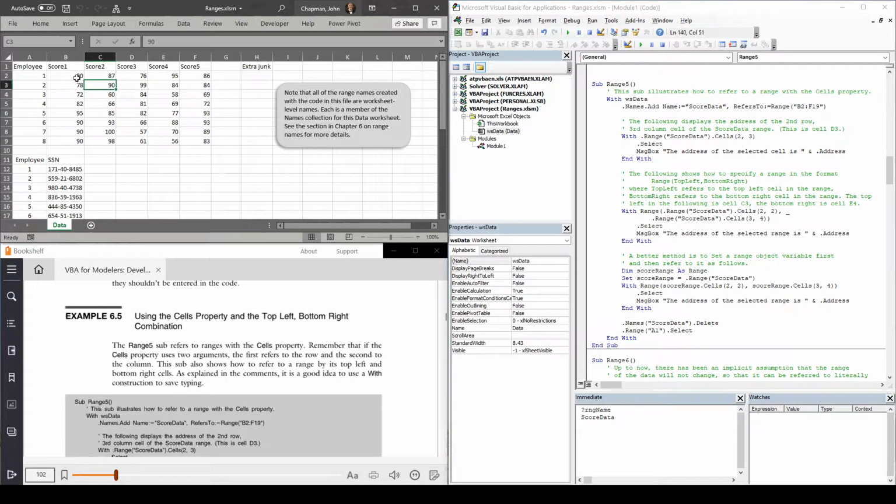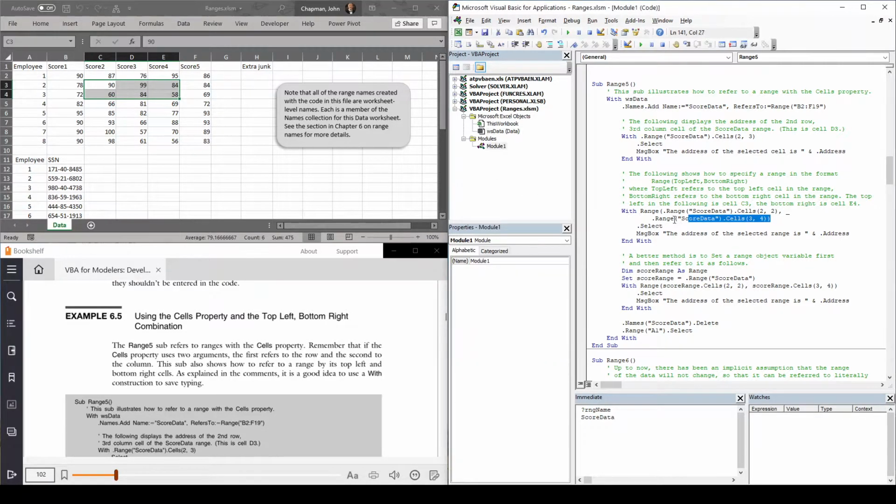And we're going to go back to Excel, and let's just count this out. This is the third row, 1, 2, 3. The fourth column, 1, 2, 3, 4. So that would be E4. So the top left is C3. The bottom right is E4. That's what we would expect this line in the code to select. So we're using the With range, and then displaying a message box that says the address of the selected range is, and then it gives us the address.